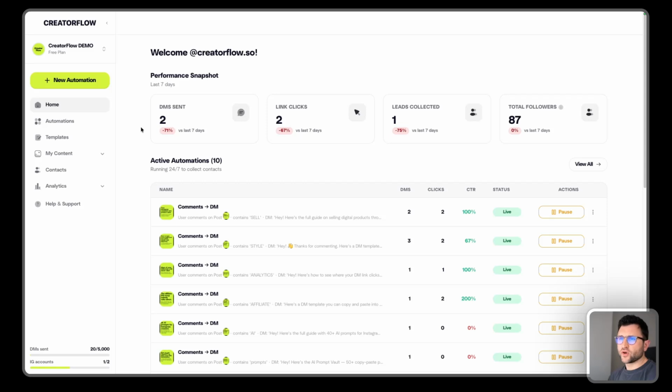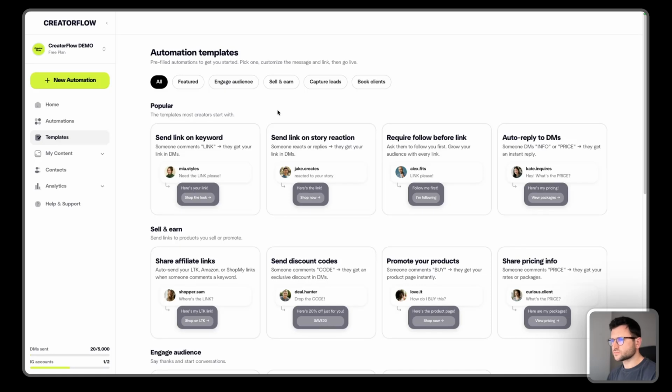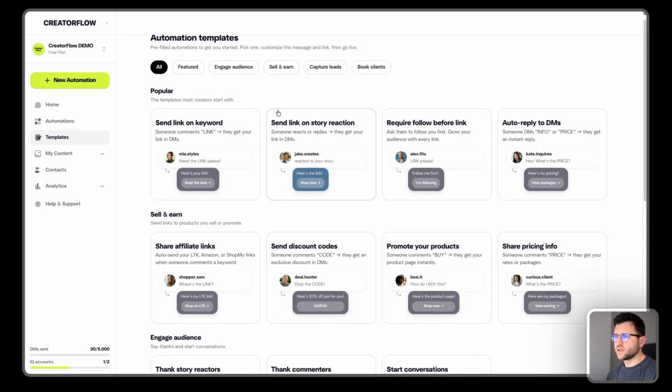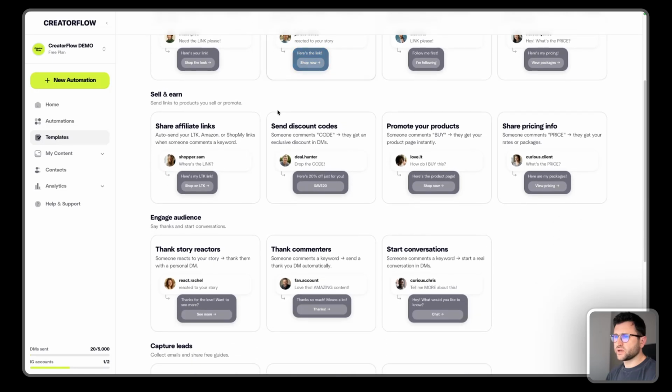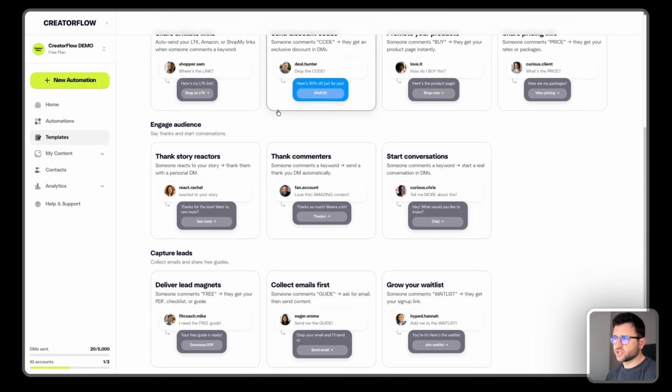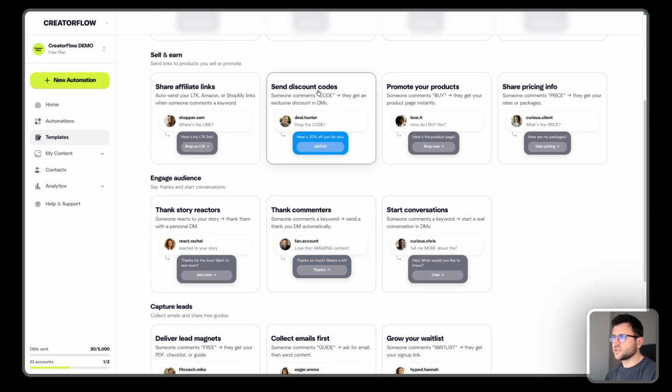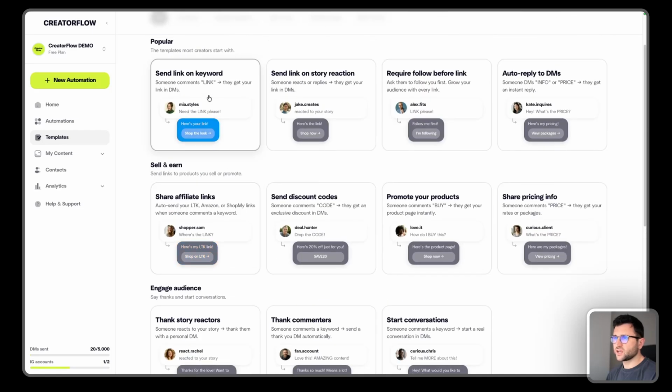Now, before going to new automations, I will share with you a couple more interesting things. The first one is templates. So the templates essentially are pre-built automations, and you can use them for inspiration or to save time, or actually both. In this case, you have multiple automations depending on an objective that you have. For example, send a discount code, share an affiliate link, or simply send a link on a keyword.